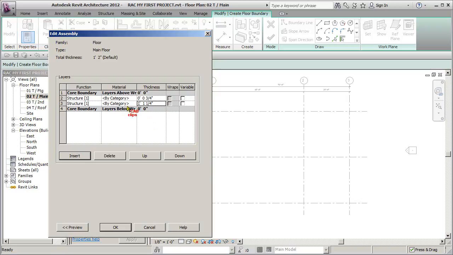I'm not going to worry about the material. We're going to make this one structure 1. Notice the number in the square brackets. This one's going to be structure 2, which is not as powerful as structure 1. I'm not going to go into great detail about the functions here right now. We have lots of lessons on this.